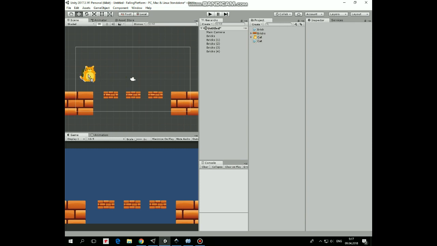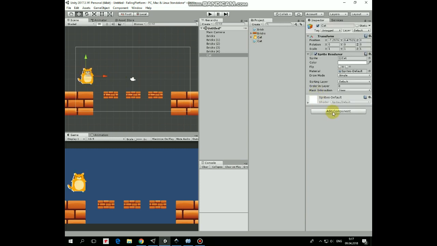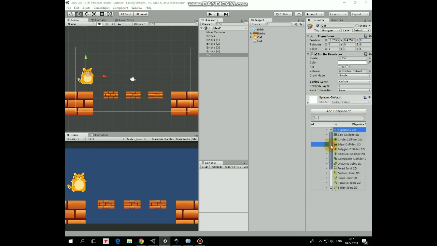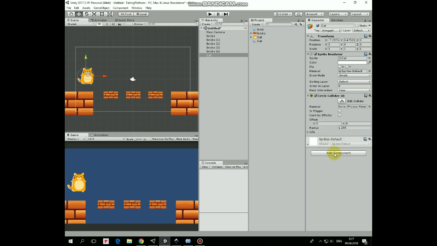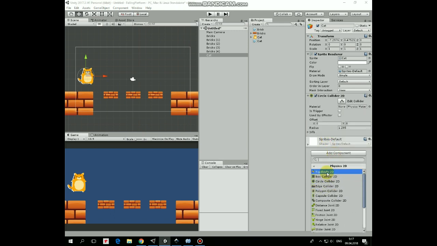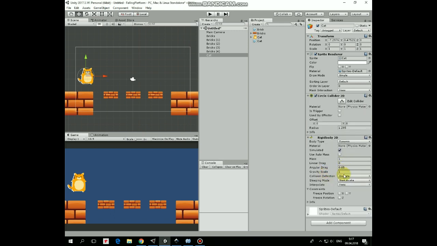Finally, let's create a cat character. Add cat sprite to the scene, add a circle collider component to it, and add a rigid body component. Set gravity scale to 2, collision detection to continuous, and freeze Z rotation.